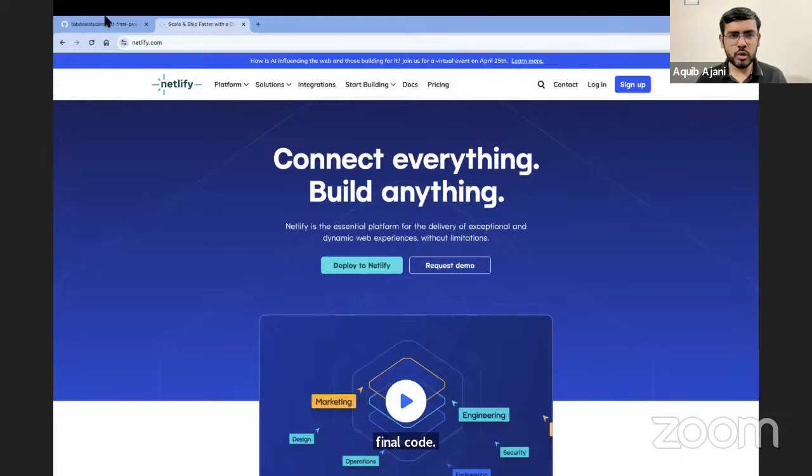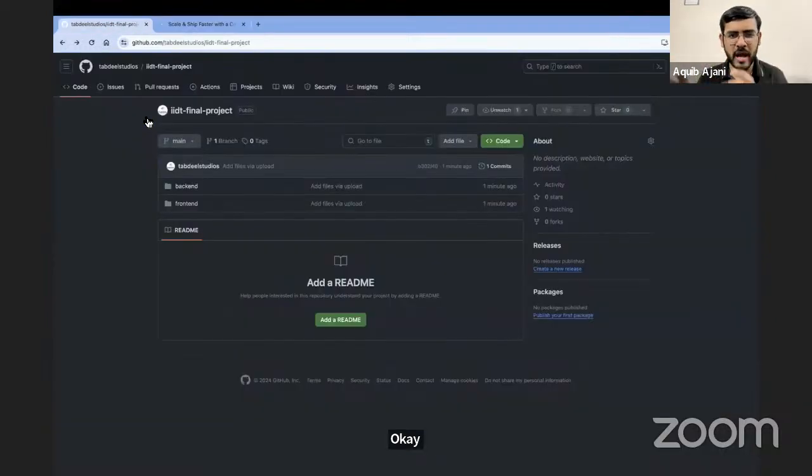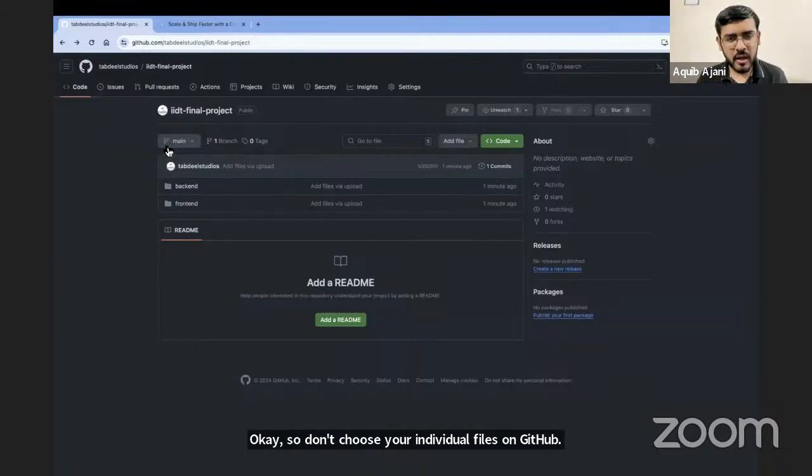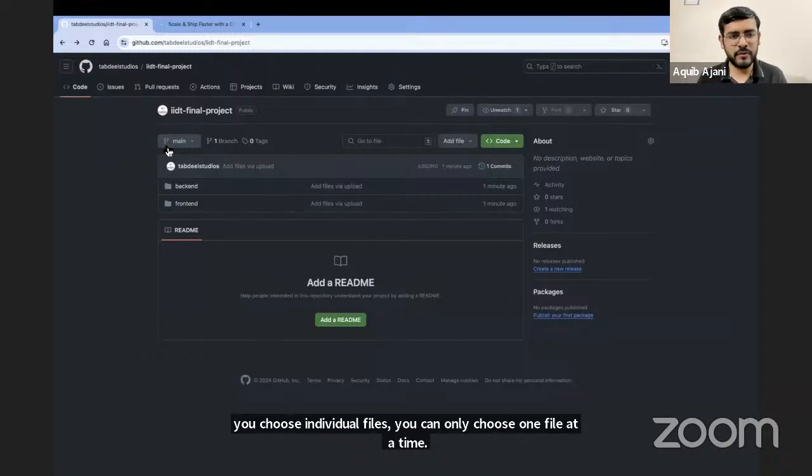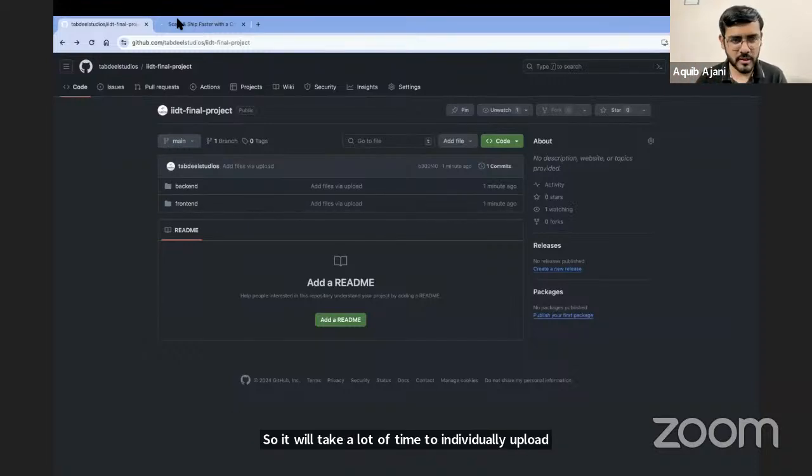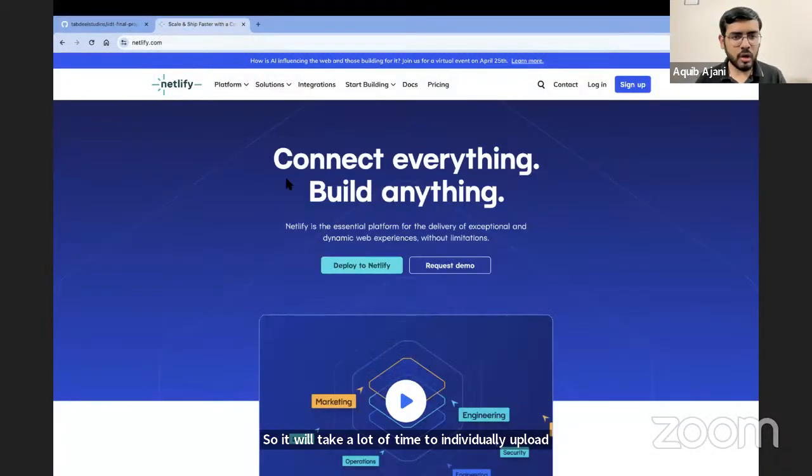So don't choose your individual files. On GitHub, you will have two options. You can drag, because when you choose individual files, you can only choose one file at a time. So it will take a lot of time to individually upload everything. So just drag and drop. It is faster. Now we are on to Netlify.